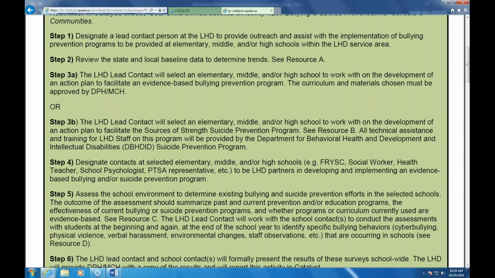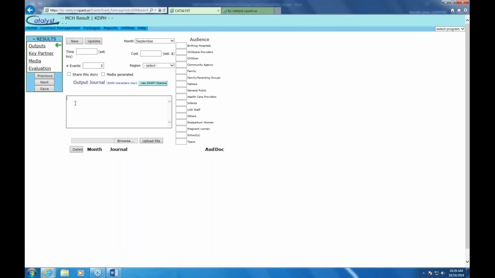Go to the step that you've done and highlight. This is if you don't know how to explain the activity that you did. Most of the time, you are going to know how to explain it. You did a presentation for school officials. You did classes to educate children, or you did classes to educate staff.